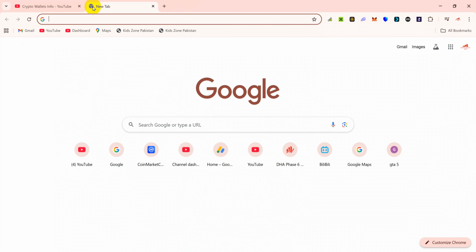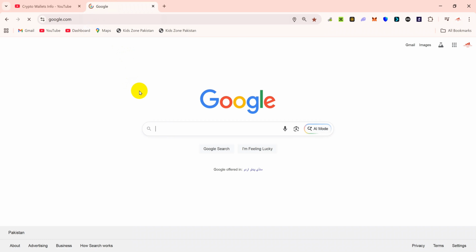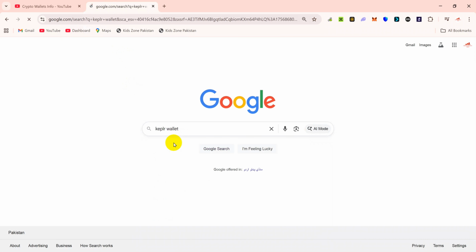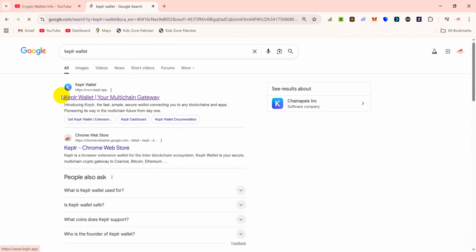First of all, I am going to open google.com because I need to find the Keplr Wallet Google extension. I'm going to open it, and after that I will search. You can see the first option is open in front of me. I simply type Keplr Wallet, and then the main website is open in front of me. You can see Keplr.app. This is the official website, Keplr Wallet, your multi-chain gateway.